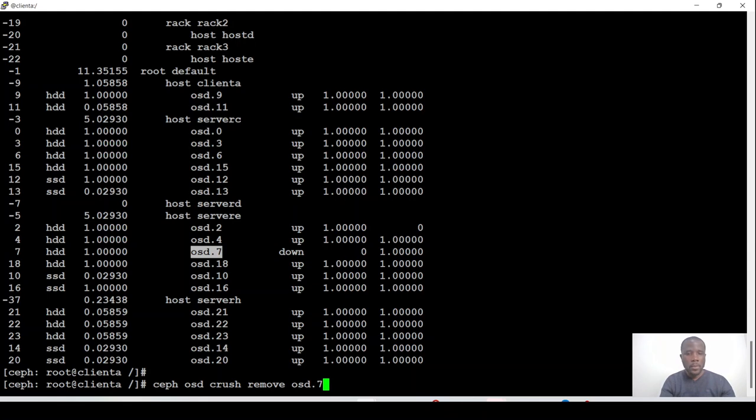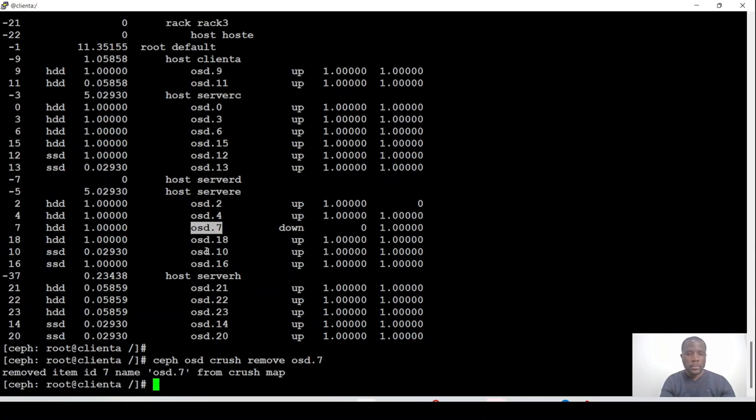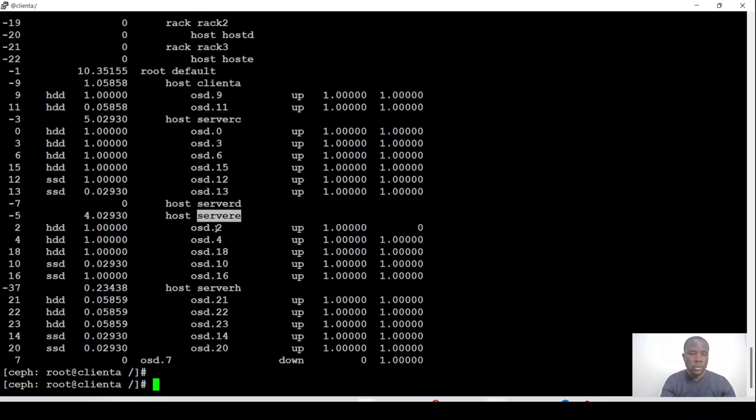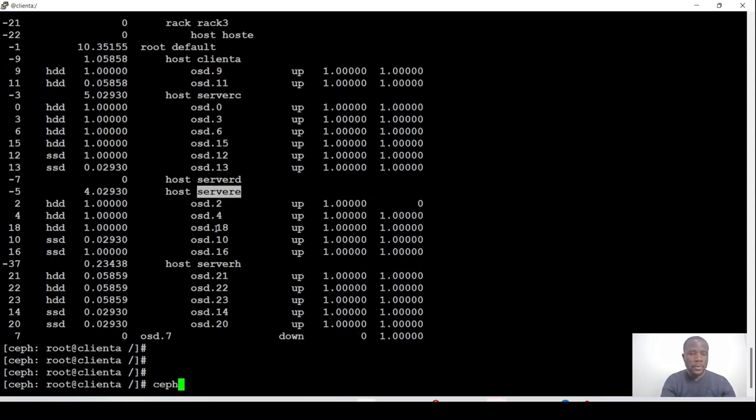Okay, now we're supposed to not be able to see it. Yeah, next I have to remove the daemon from the node. Okay, because I have stopped it, I have removed it from the crush map. Now I have to remove the daemon from this particular node, because let me show you another thing.